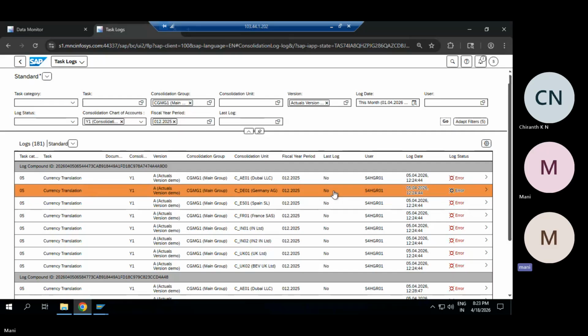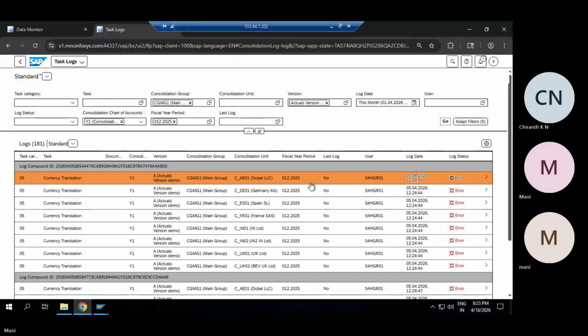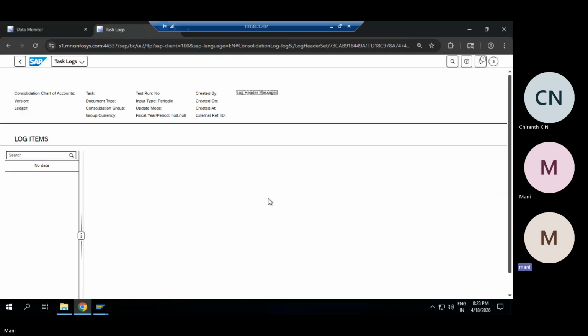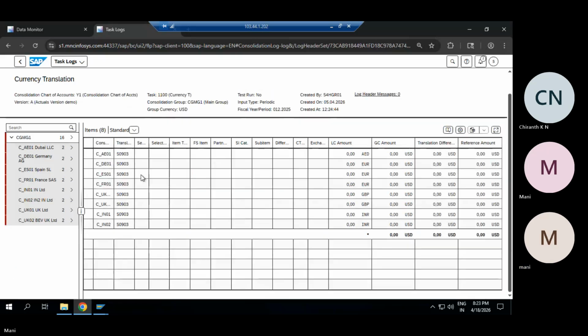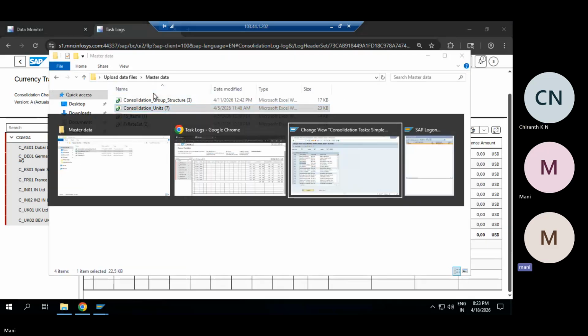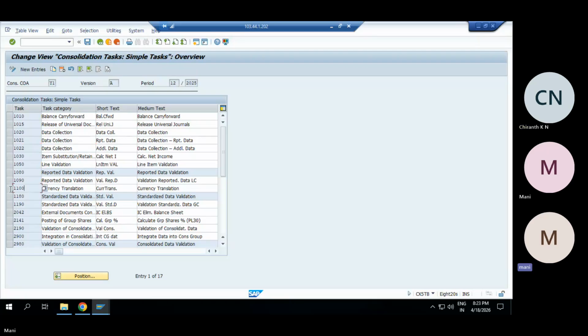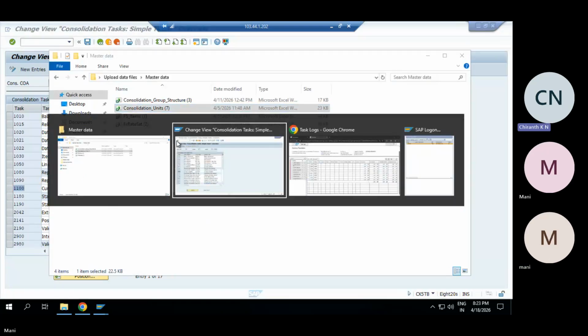So here, currency translation. What happens here is currency translation. We further navigate here. So this is task 1100, right? Correct? Can you see that? So 1100 is your currency task. Yeah, I can see that.